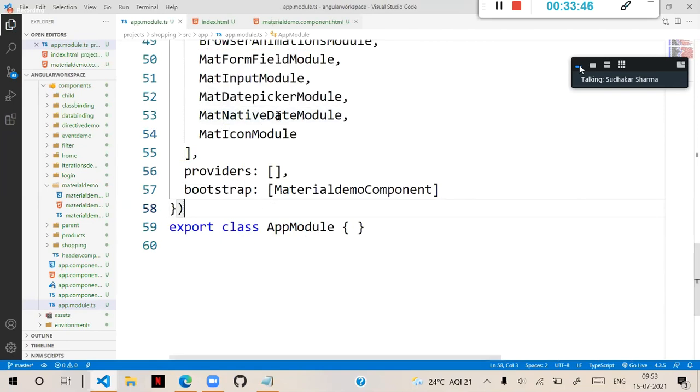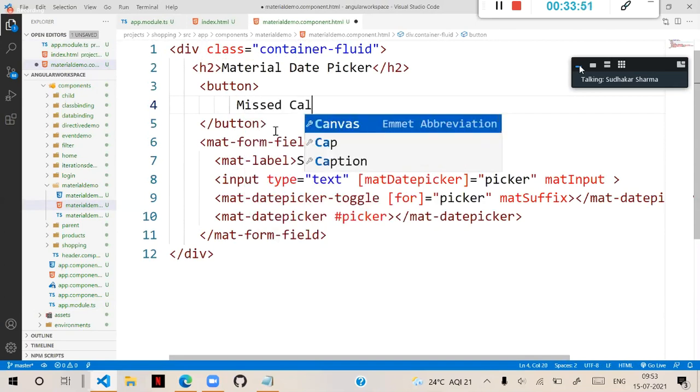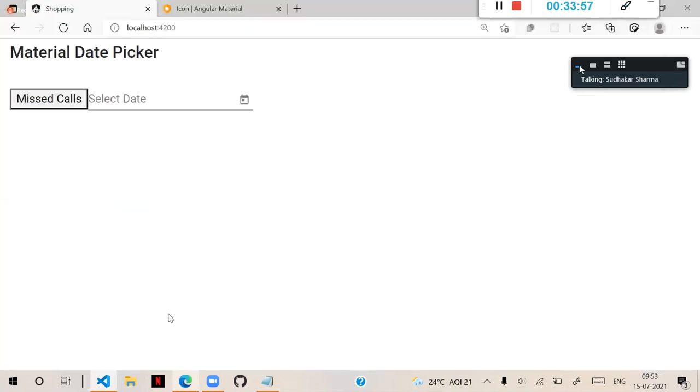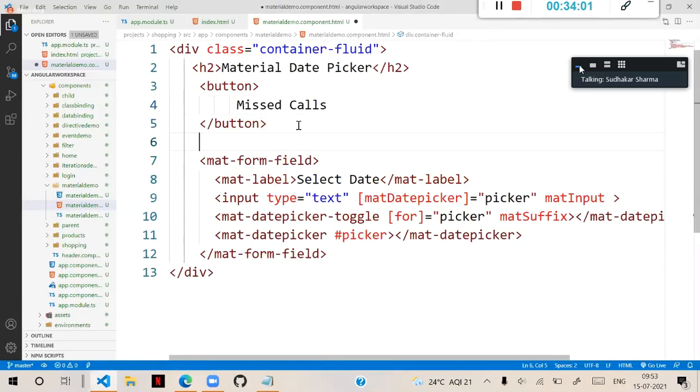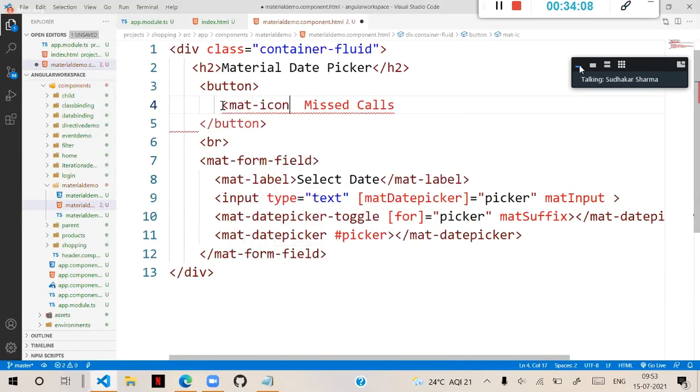So here I said, some missed calls, something like this. And here I defined, so that is a general button. Here we are having just a button. And so this will put a break here. Fine. And here we have to use mat icon. And I use like phone, that is the names. These are the icon names.